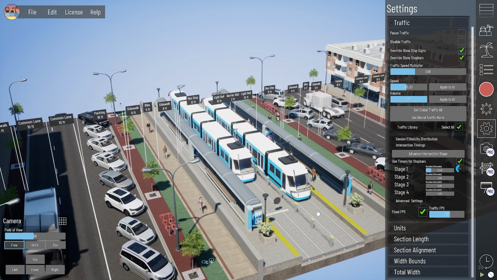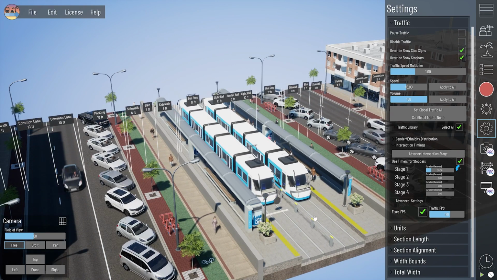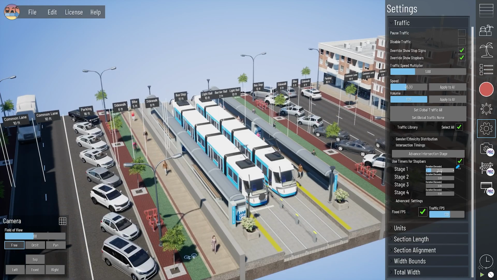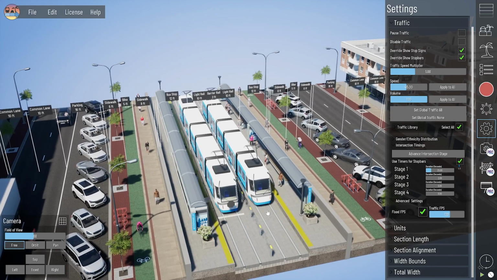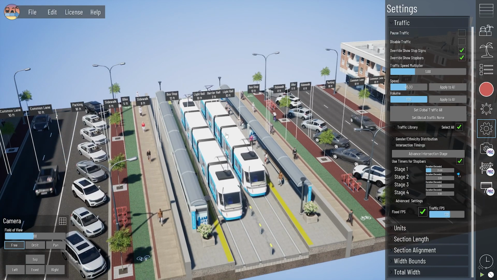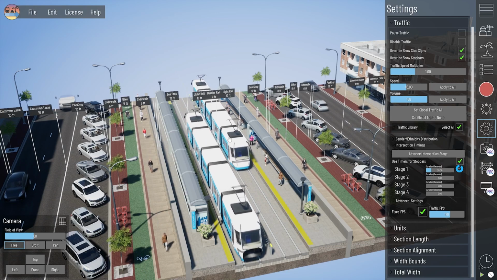So we've got a nice long stage 1 for those trains to come to a complete stop where passengers could get on and off. And then a quick stage 2 for a green light to get those single trains to accelerate and move out of the section.